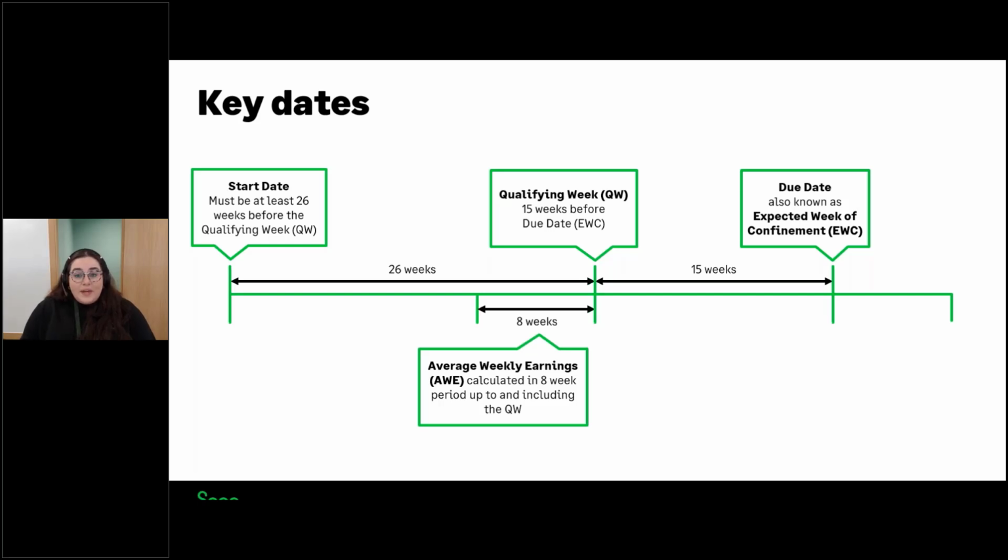We've then got the 8-week period where the average weekly earnings are calculated, and this is going to be the 8 weeks leading up to and including the qualifying week, where they do need to be earning at least £123 per week. And the earliest date that paternity pay can start is the date that the baby's born. So if an employee wants to go on leave before the baby's born, they would have to use holidays, as SPP can't kick in until the baby's born.